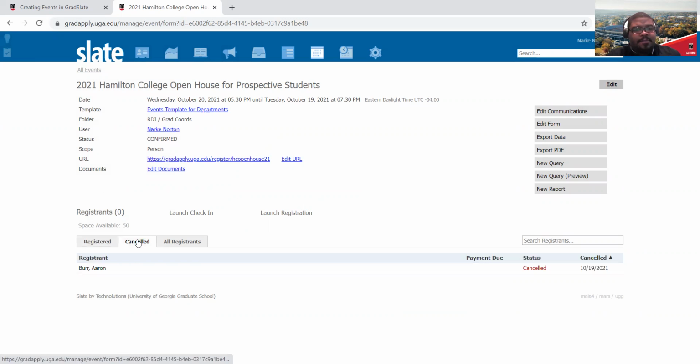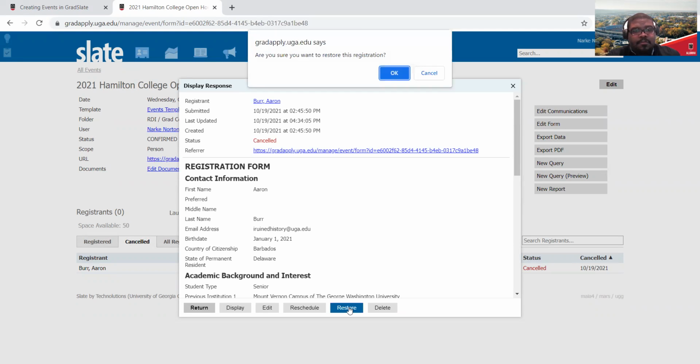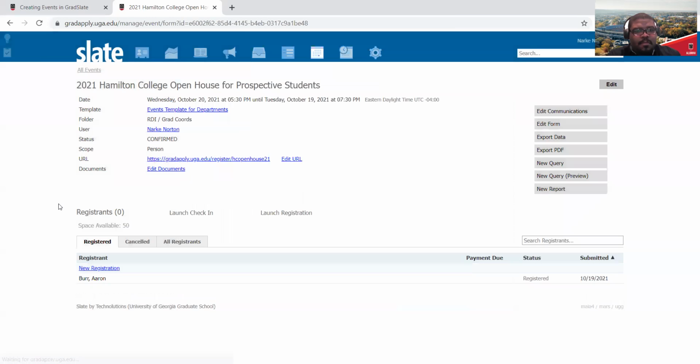If you click on the Cancel tab, you see Aaron Burr is here, and it shows the date that Aaron was canceled. Let's say Aaron changed his mind. Click on Aaron, and you go to Restore. Click on OK. And let's refresh. You can already see the name has been moved, but so that our numbers are accurate, there you go. Aaron is restored.